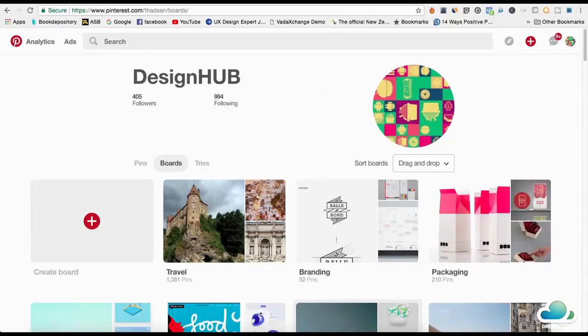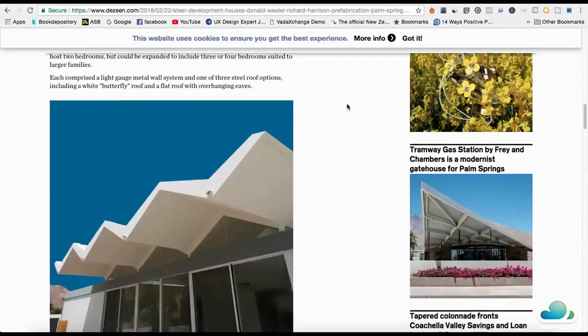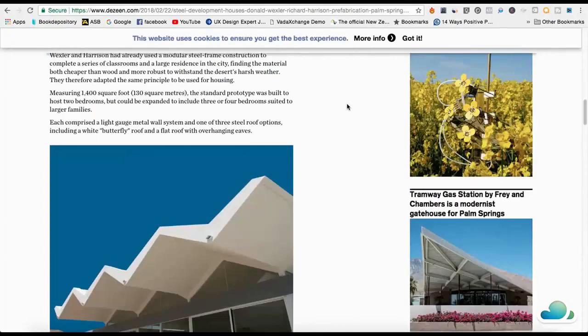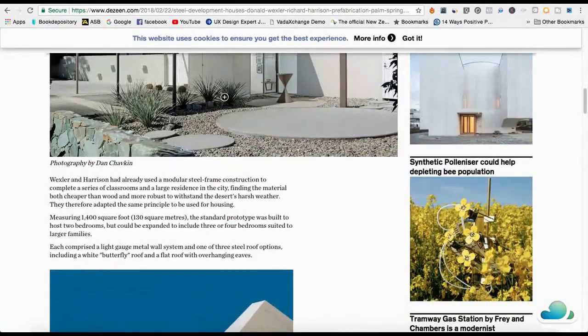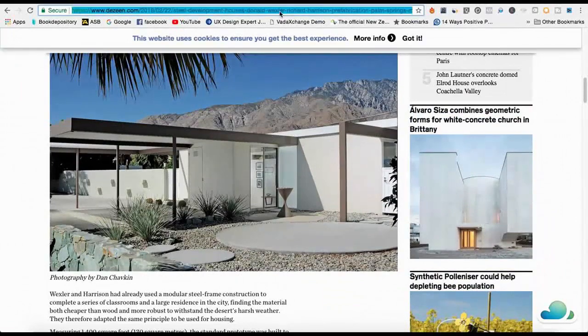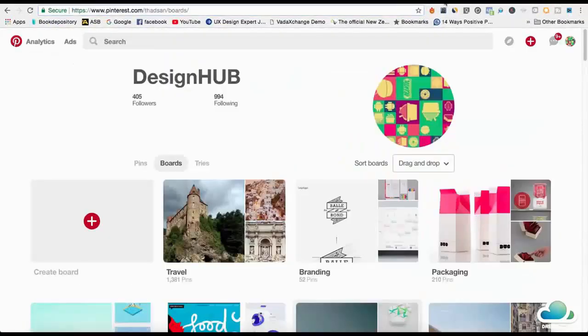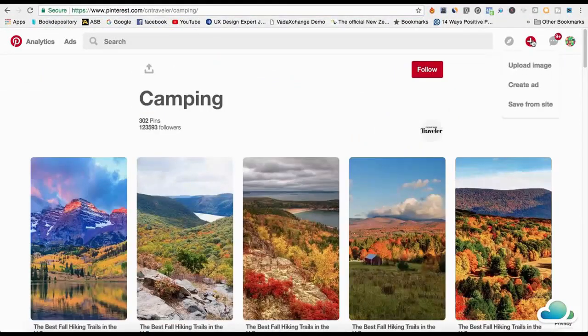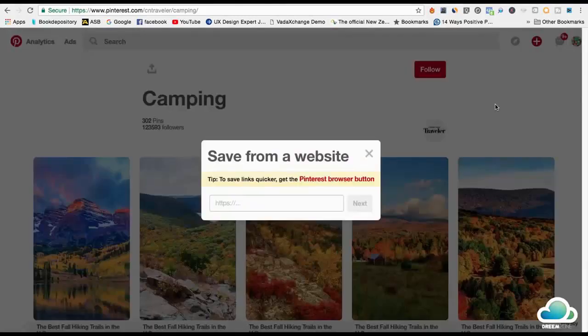So this is a website. This isn't actually my website. This is a website about architecture. And let's just pretend this is my website. So what I want to do is promote this page right here. I'll copy the link to my website, and I would go in here and hit this plus button. Then I'll come down to save from site. Then you just paste the link and hit next.